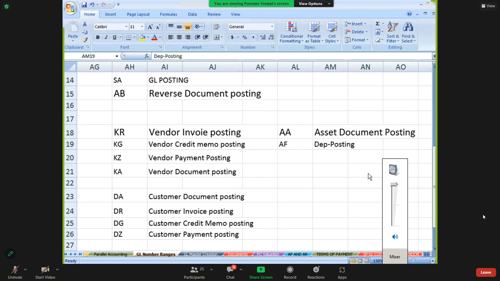Document type and number ranges. Document type classifies the accounting entries. For every document type, we will assign one number range. That number range will be reflected when you post the accounting entries. Based on the document type, we will recognize the document entry, for example, vendor invoice, customer invoice, etc. In standard SAP, we have 58 standard document types. If you post any accounting entry, one number will be generated. That number is reflected from the document type number ranges.